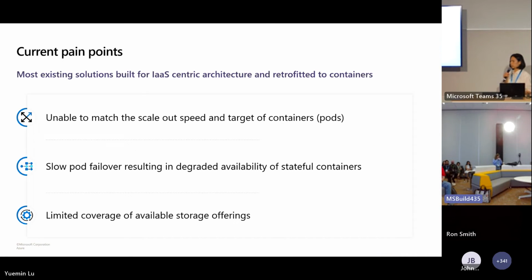A couple of things that we hear from them as the typical pain points are that existing solutions are built more for the IaaS-centric infrastructure and trying to retrofit it for the containers. So what do I mean by that? So if I take an example, in any cloud providers, you have your Kubernetes nodes and you are packing.